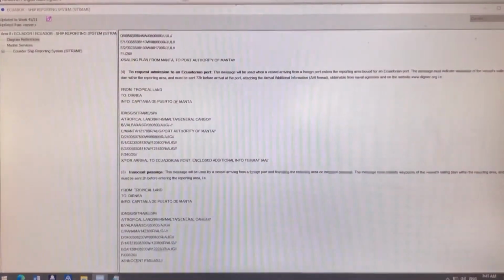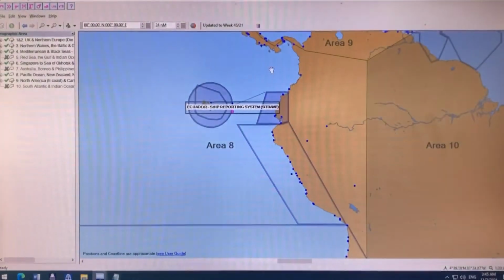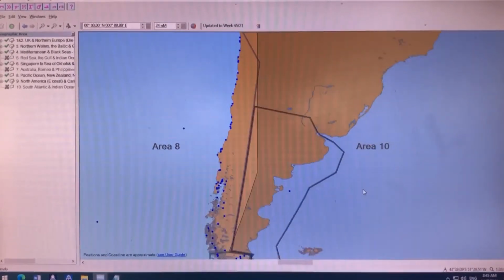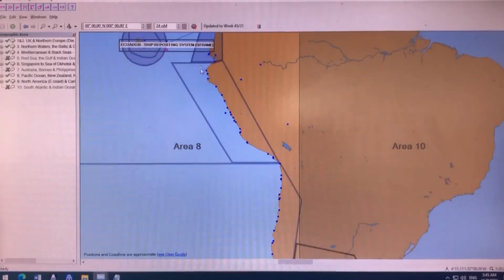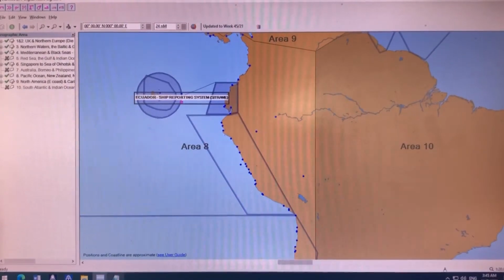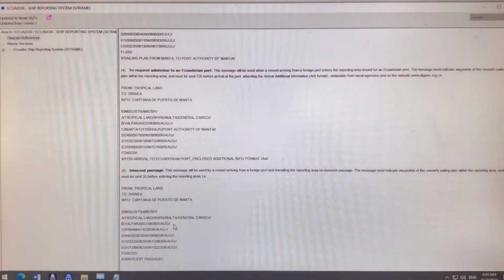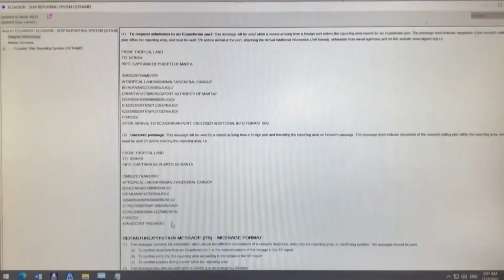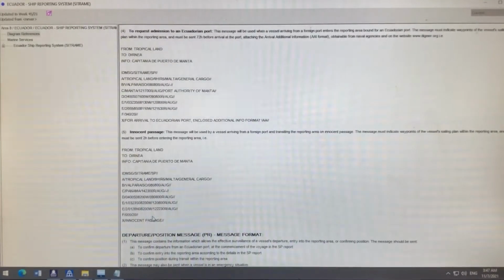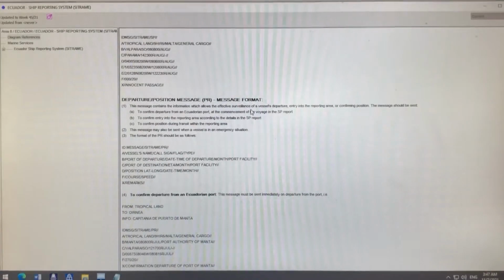Say you are going from Panama to this side of the Atlantic, Brazil. Say you are going to Recalada. You have to give information only within this area, because next is Peru. That is what they say. In that case, everything is the same, and innocent passage, because you are only transiting. The position report is as usual. This message contains the usual information, same as before.